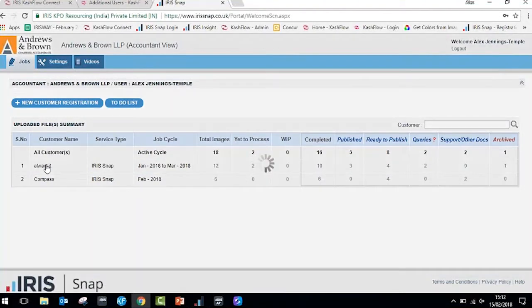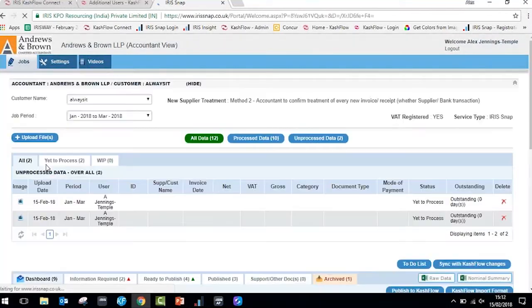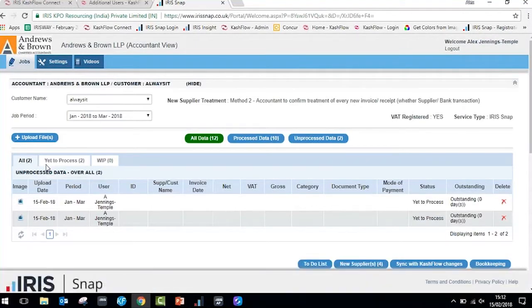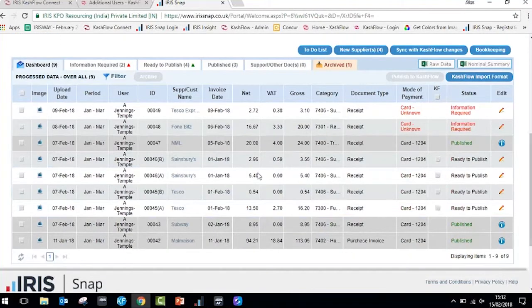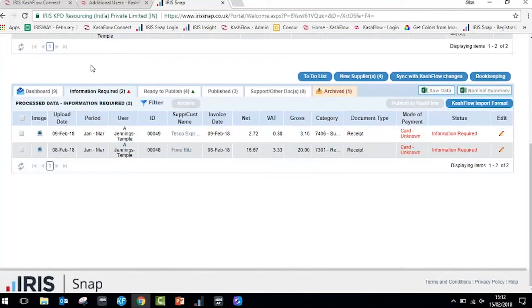So if I click into Always IT, we can click in here, and if I scroll down, I can see all of their receipts. So I can see 4 are ready to go. 2 have got information required, so I can click into the information required, and in here I can see that basically the client's taken the picture, the resourcing team have created the supplier and put the invoice receipt details in here and the nominal code they've been posted into.